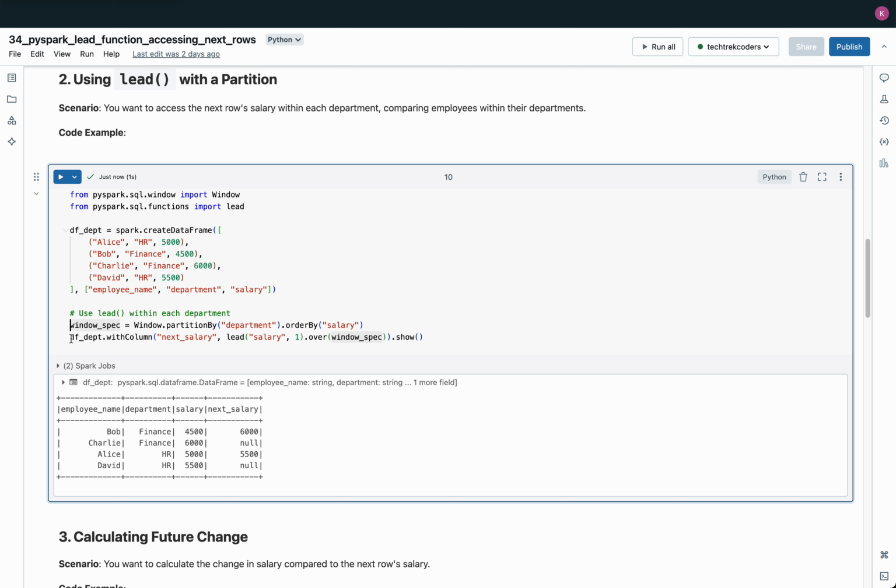Next, we add a new column called next_salary using lead("salary", 1).over(window_spec). This command retrieves the salary from the following row within each department's ordered sequence. If an employee is the last in their department's order by highest salary, lead will return null in the next_salary column for that row.